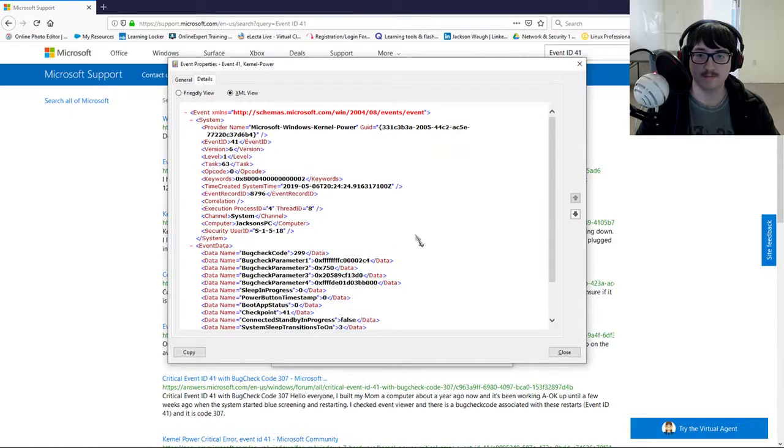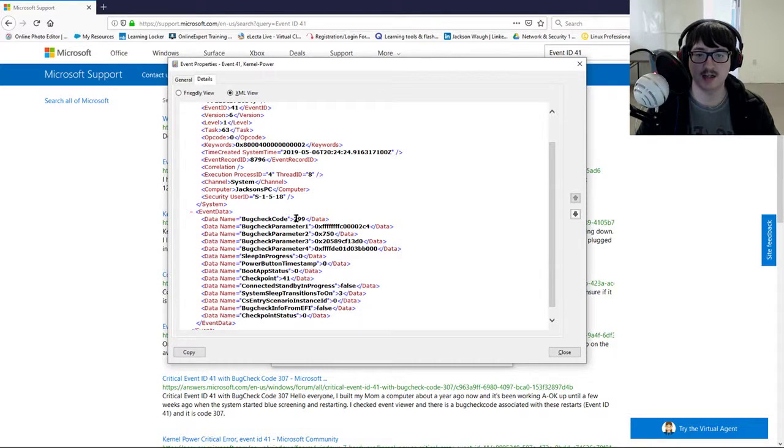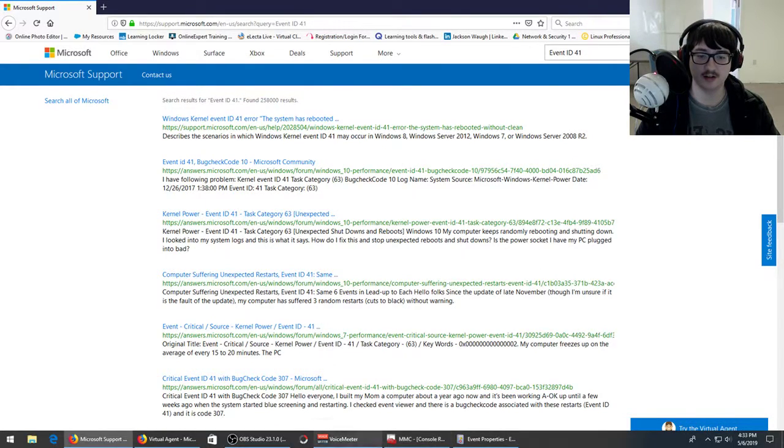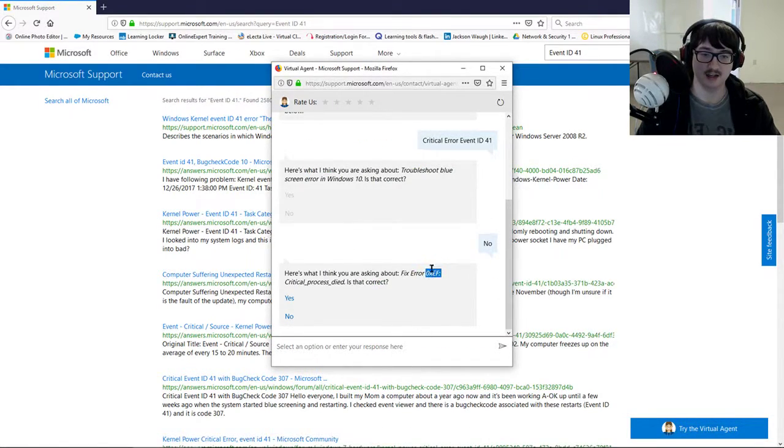But mine, here, it's actually pretty hard to get a grasp on in this view. Yeah, see, mine is bug check code 299. And I already did the math on it. It does not turn into 0xEF. It turns into 0x12B. So that's what mine is.